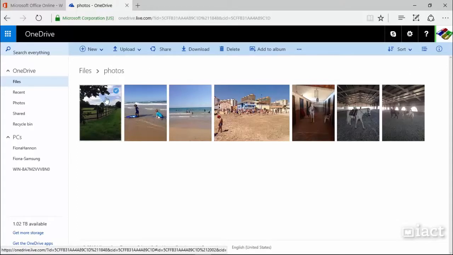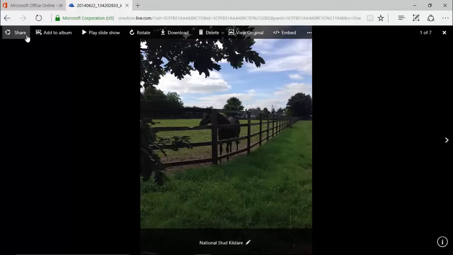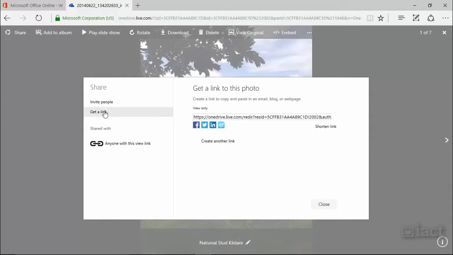When you go and select an image, you will see across the top a range of different things that you can do with this image. So the first of these is to share this image with others. Clicking on the Share button will bring up the window that allows me to invite people by email to share this photo, or I can get a link and copy the link and give it to others that I'd like to share this photo with.